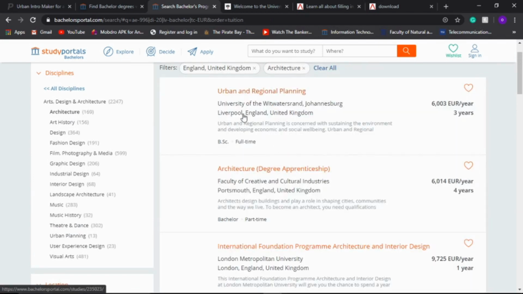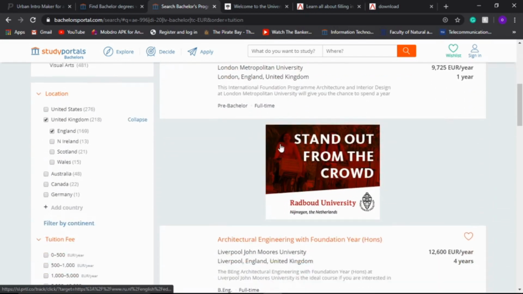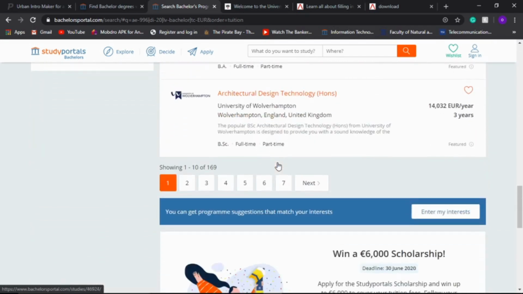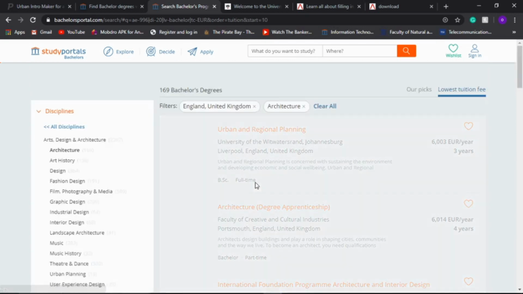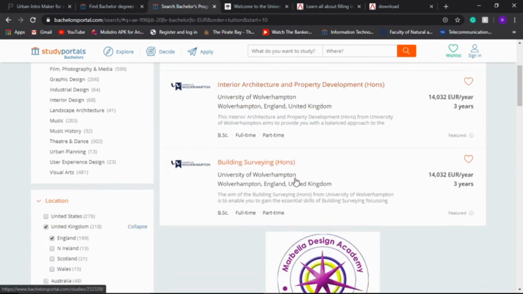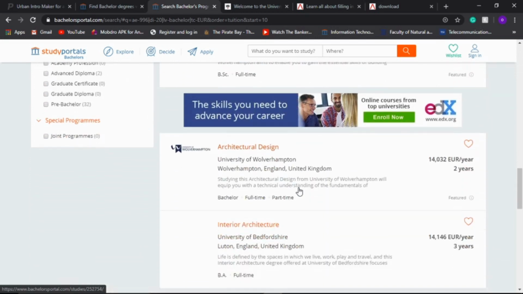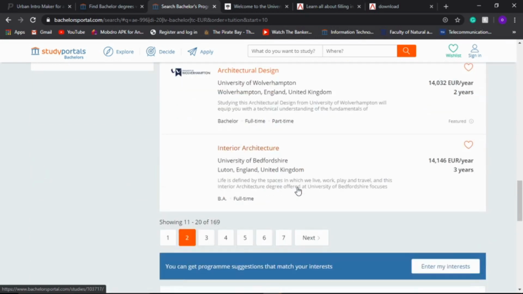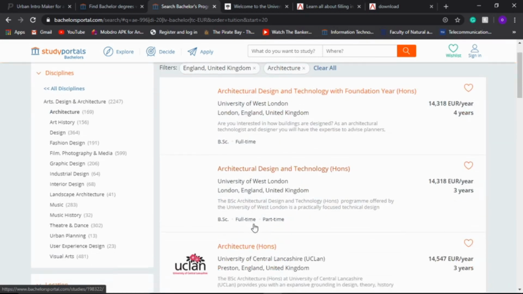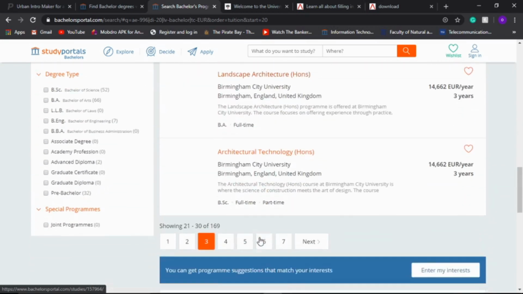So you have today's universities, London Metropolitan University, and we'll be scrolling down. Mainly, if you look at the tuition fee here, most of the tuition fee here are in pounds and are in euro and not the exact amount in pounds. So I'll be scrolling down to look for a specific university that I may like.